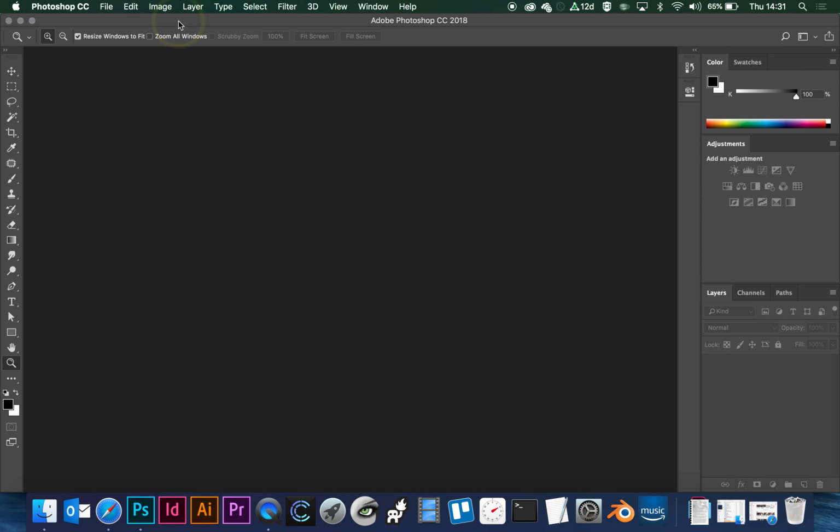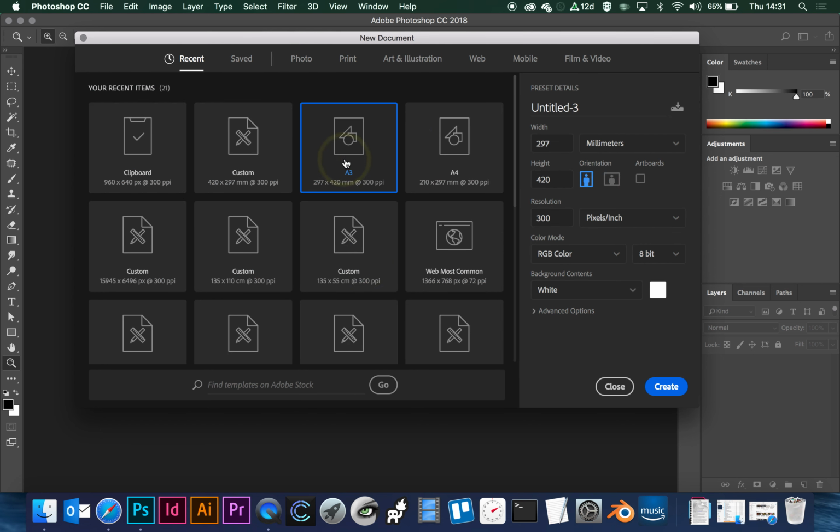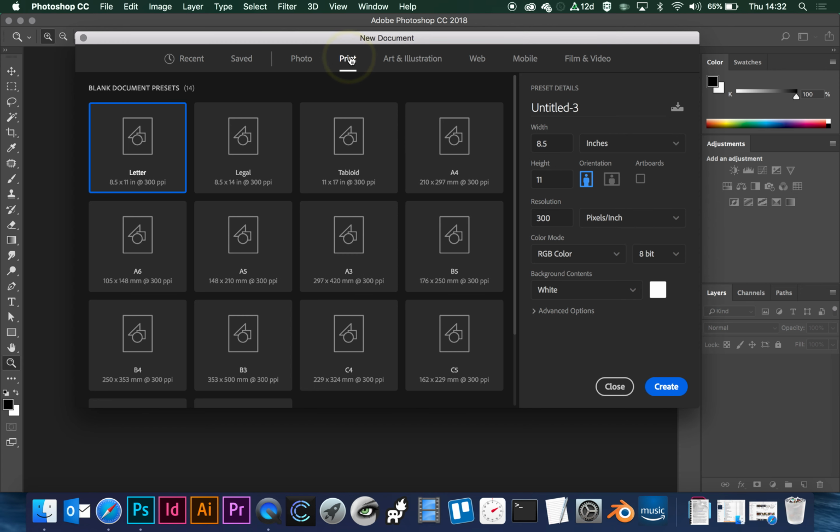Okay, so I'm going to do a quick recap of the duotone multi-channel system and setting up a zine generally, a beak-zine. So I'm going to make a new file here, A3. Okay, this is my recent documents, but you might want to go to print presets and look for A3 here. 297, 420, 300, that's the crucial resolution size. Pop my artboard onto landscape and create.